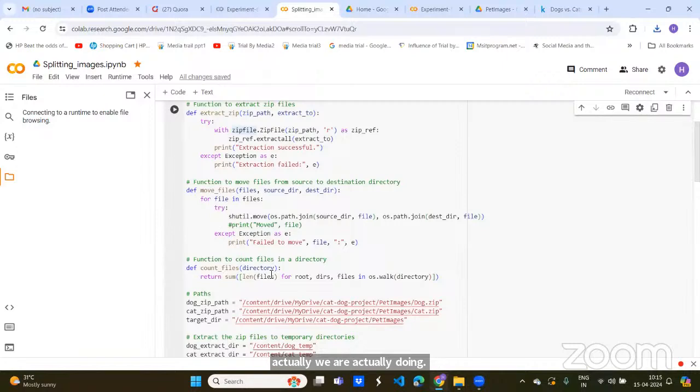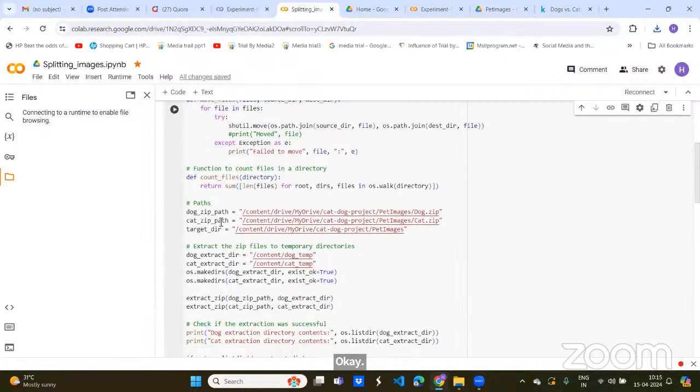And this is for counting the files. Right now I have the dog zip path. This is our zip file: content, drive, my drive, cat dog project, pet images, and dog. This is where our zip file is. I'm just copying the path, whatever path my zip file is on, and the same for cat.